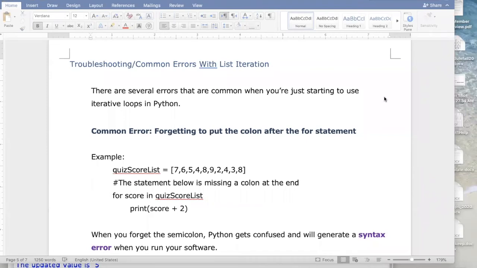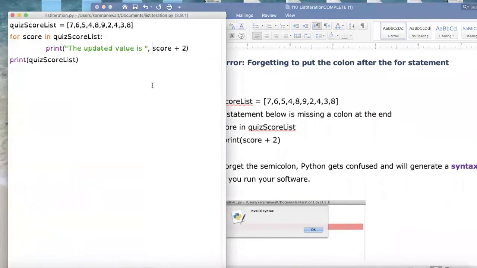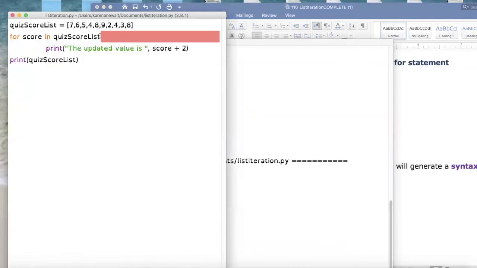Let's look at some common errors that might occur when you're trying to write algorithms using list iteration. The most common error that students make is forgetting to put the colon after the for statement. It's really easy to forget because it's just a fiddly little character and it's easy to overlook. Let's see what would happen if we edited our program so that it doesn't include that colon where it's supposed to be located. When we try to run the software, Python will tell us invalid syntax, and then it highlights the area right where that colon is supposed to be.